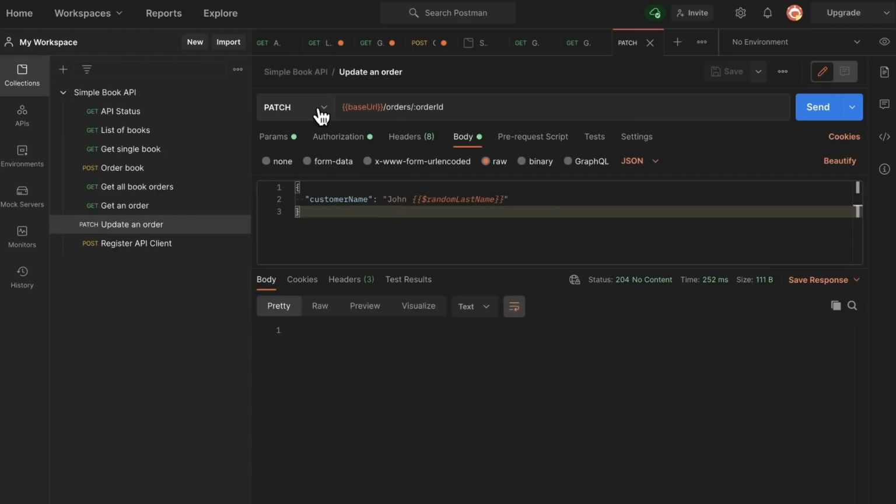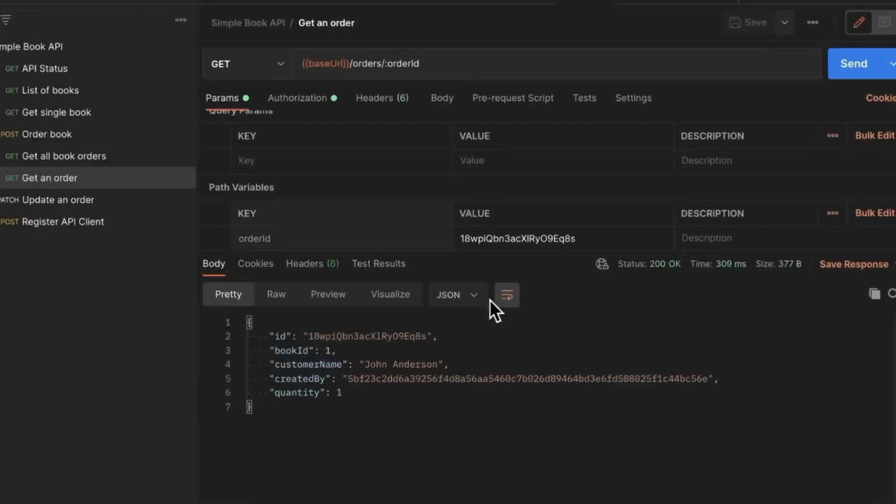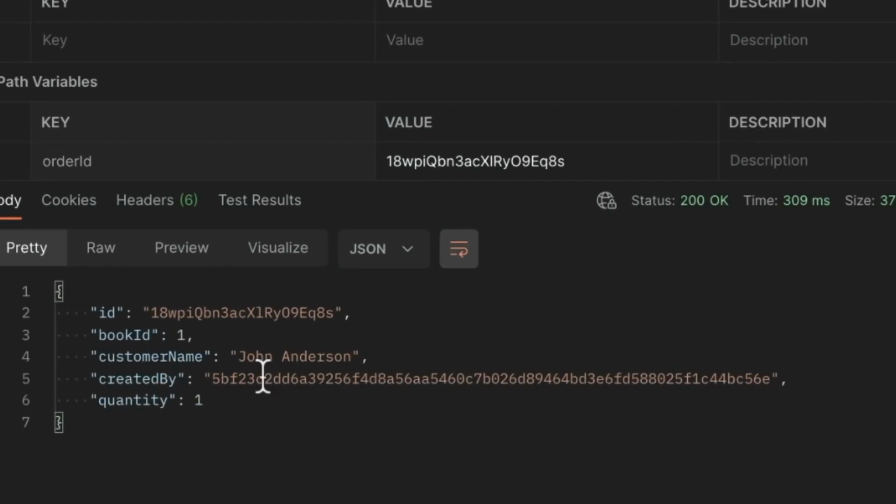So if we're trying to get that order again, you will see here now the customer name is John Anderson. And we have managed to update the same order. So the order ID remained the same. The book that we're ordering remained the same. The only thing that changed is the customer name.